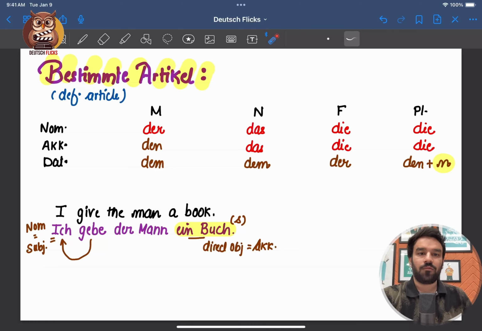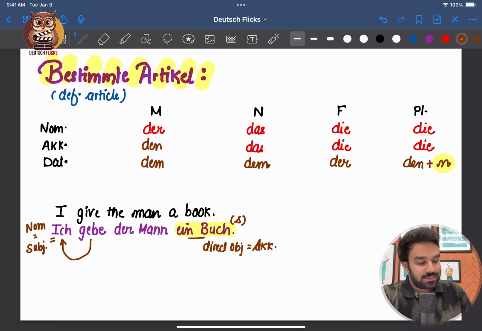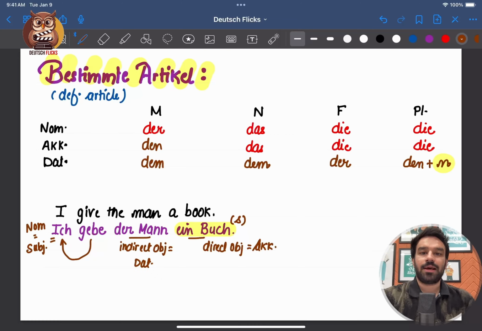Is it fine to have two nominatives? No. Nein. Das geht nicht. That's not possible. And since this is the indirect object, which is in dative case. How will we know this is the indirect object?